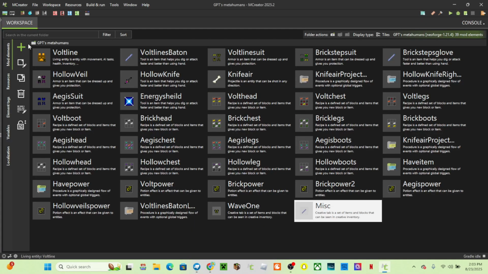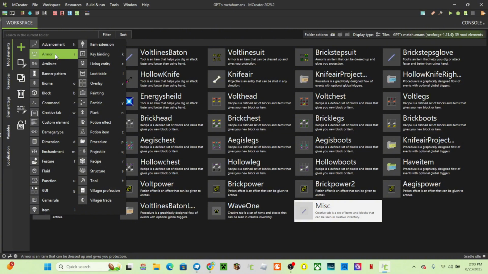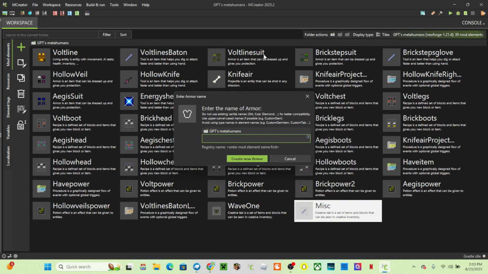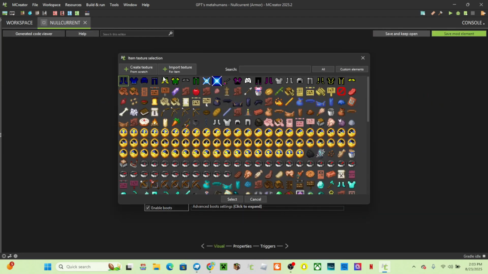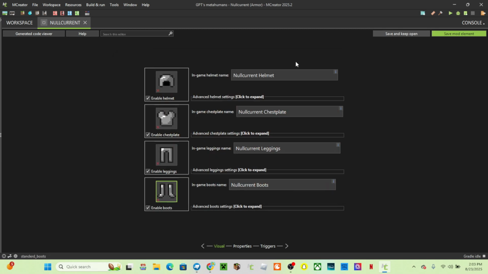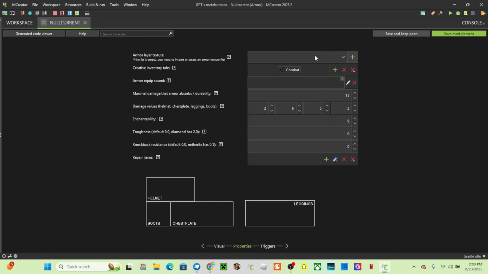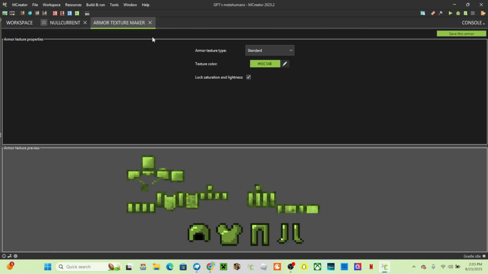Now if I come here, I can go ahead and create a new armor. Make sure it's an armor, and name it Null Current. Now I have a base armor type that I can use to temporarily texturize this skin. Come here, make sure you have an armor layer texture. The best way to get this is to come to tools, create armor texture, and then hit save this armor, and then you would name it.